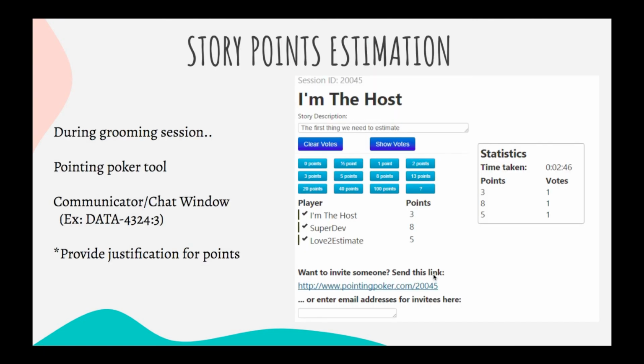Let's talk about story points estimation. When do I do the estimation? Usually it happens in the grooming session. How? Sometimes some of the teams use a tool called pointing poker, the snapshot I provided. The Scrum Master gives you the link where you can open it, and for each and every story, as soon as it's groomed or you look into the description, everyone has to vote with the points.